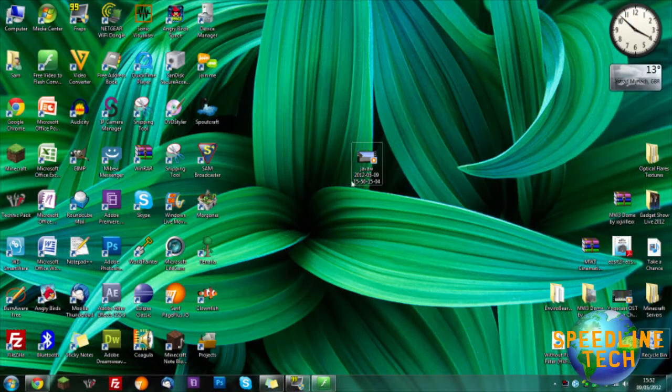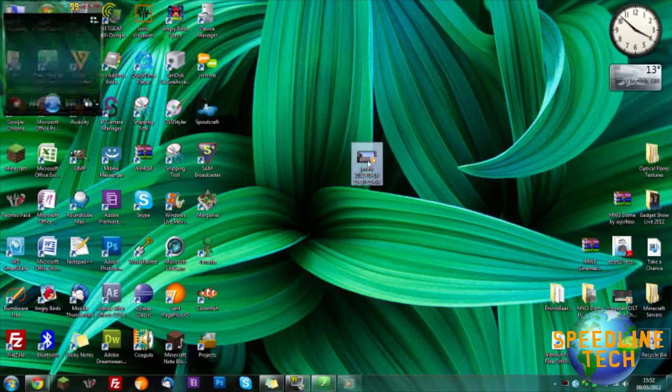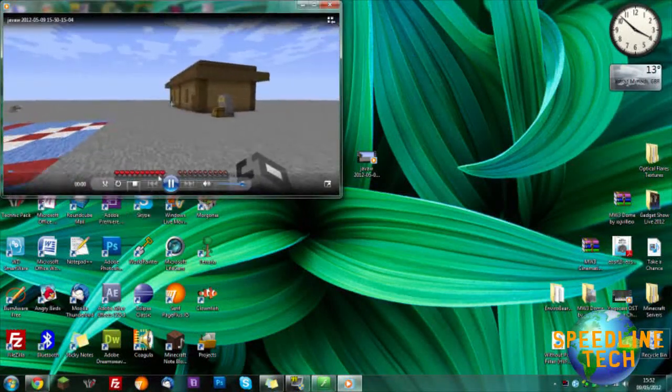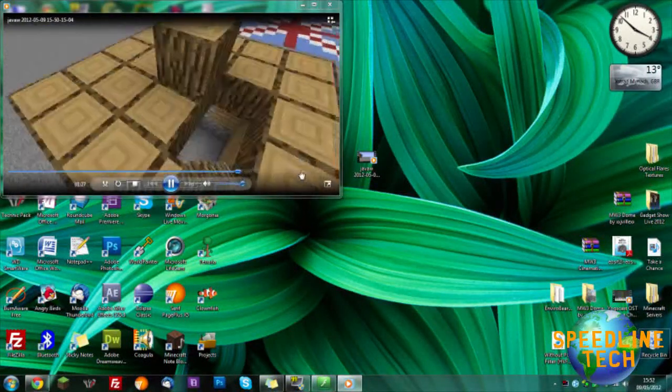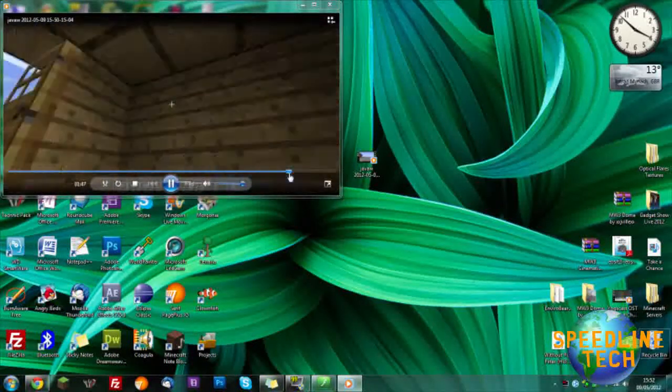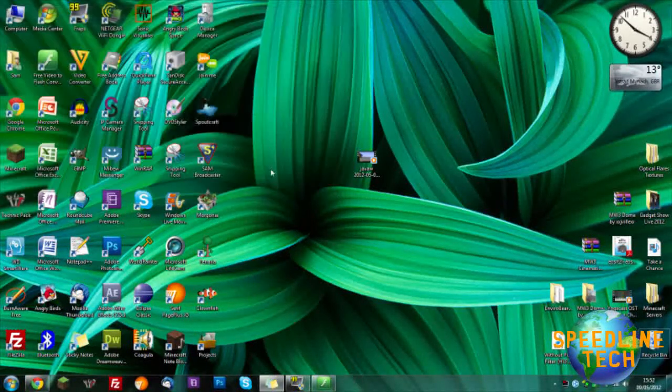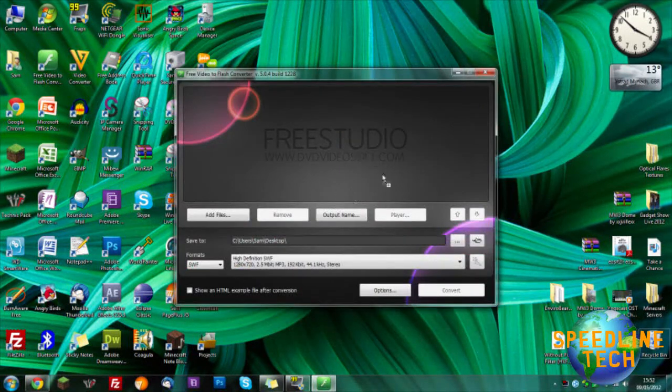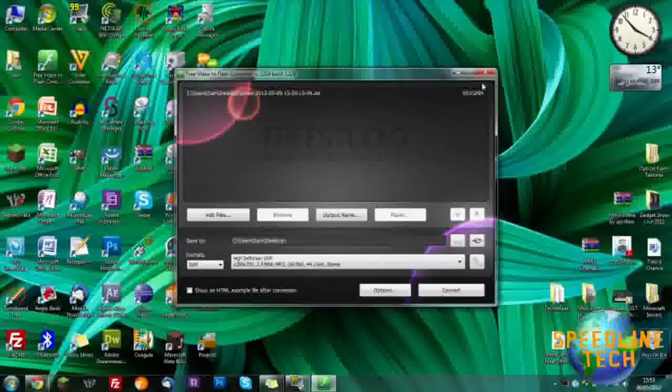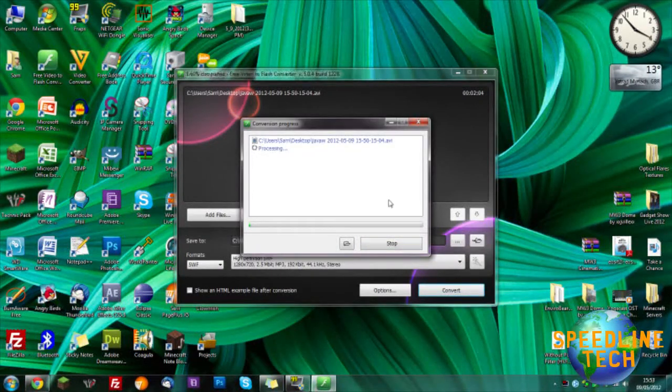So I'm back and I quickly recorded a video in Minecraft, and if we look at it, the size is 649 megabits. I just built a quick house. I know it's kind of rubbishy, but still, it's just for a little tutorial video. So now if I drag this into the big box right here, you'll see it up here. And now if we click convert, it will start to convert into an SWF file.